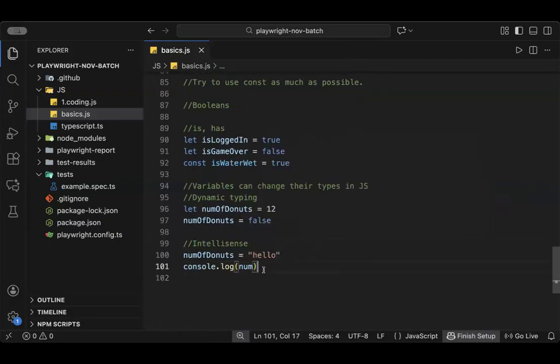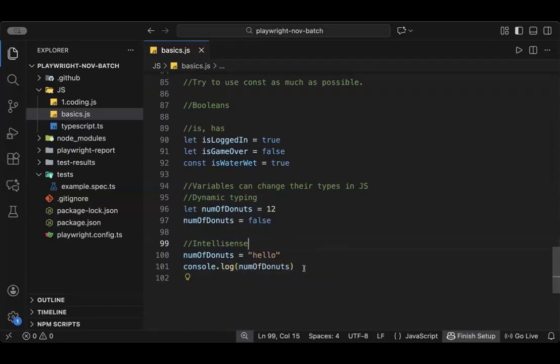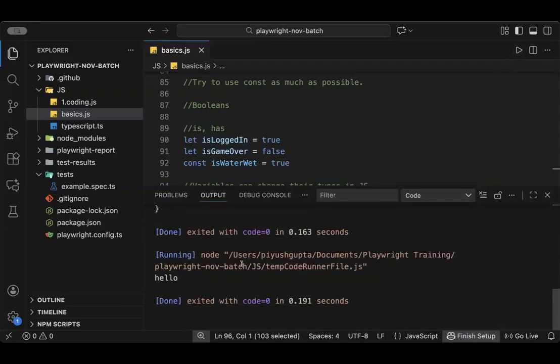Okay, so now let me run this. So what is the value? Oh, sorry, not num. It should be numOfDonuts. This is IntelliSense. Now, let me select only this. Why? I don't want to run the other pieces. I want to run only these 4 or 5 lines. So I'll select this play button. And I'm getting this output, which is hello.